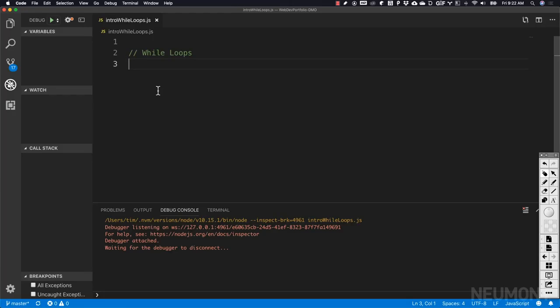Now, what the while loop is really good at is taking a condition, which is totally set up and managed by you as the developer, and just checking it each time before it loops to verify that the condition still is true, telling the loop to continue looping. So with that, let's jump into the while loop.